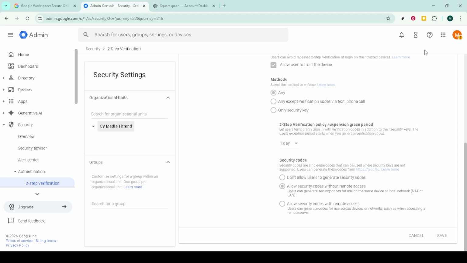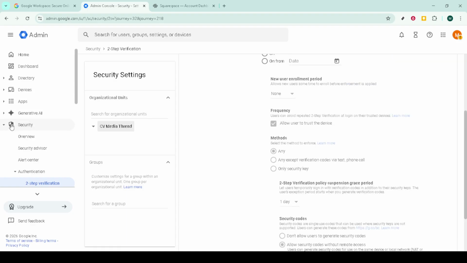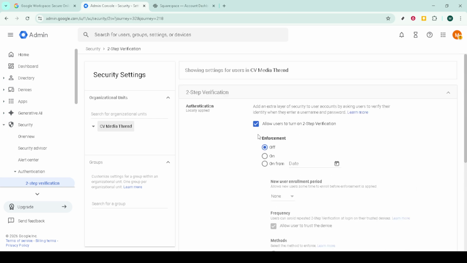That's it. A few tips as you roll this out: let your users know what's changing and when, recommend they add backup verification methods so they don't get locked out, and consider a pilot group to gather feedback before enforcing across the board. Keep an eye on the admin console's security reports to monitor adoption.